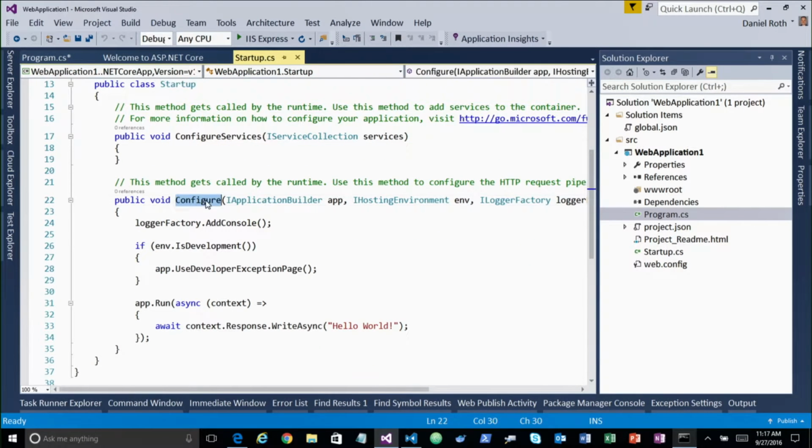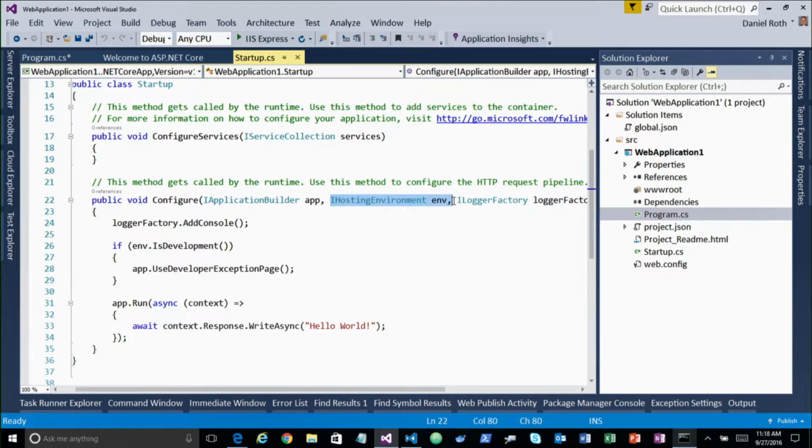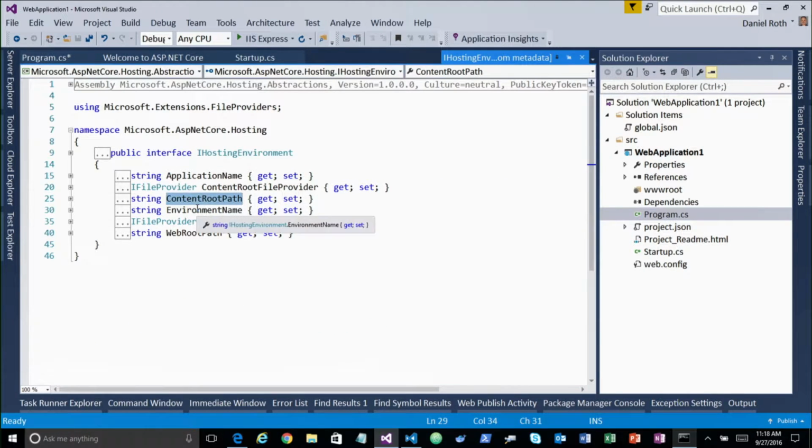Okay, so there's our Configure method. And it takes an application builder, just like we saw before. It also has the option of taking additional parameters that are services provided by the hosting layer. So for example, if you want to know, well, what's my content root at runtime, you can use this IHostingEnvironment service to know things like, what's my content root? What's the web root folder name?